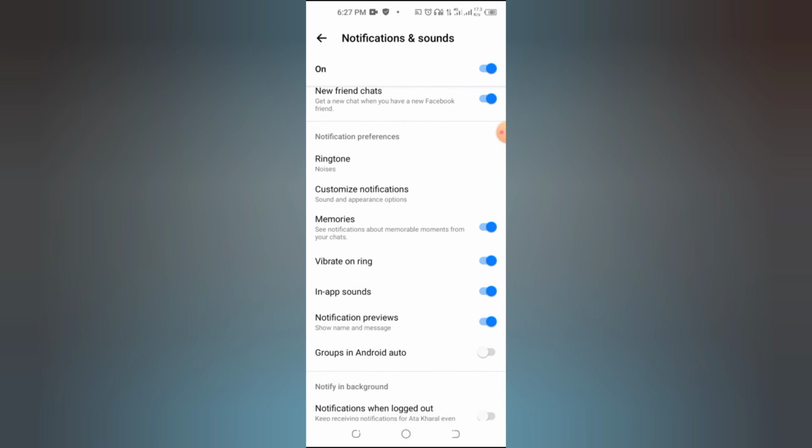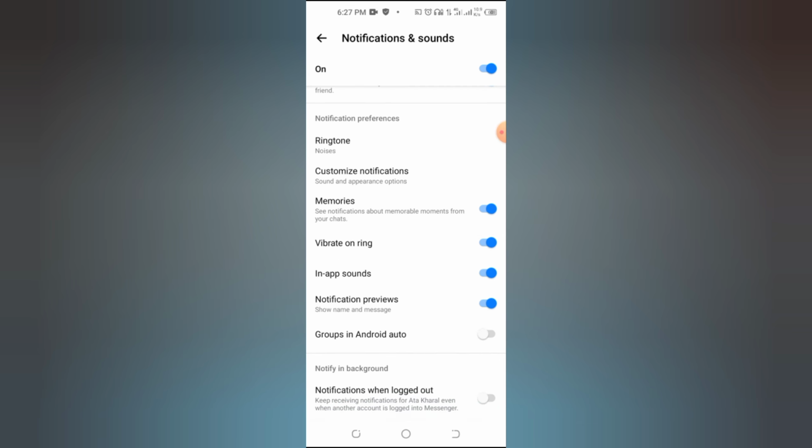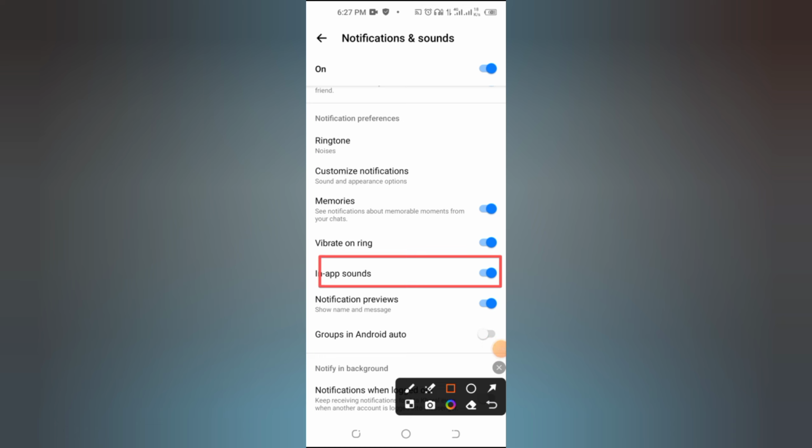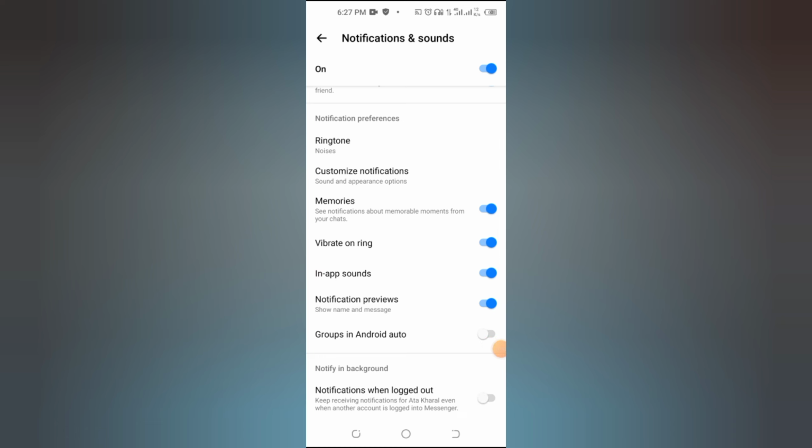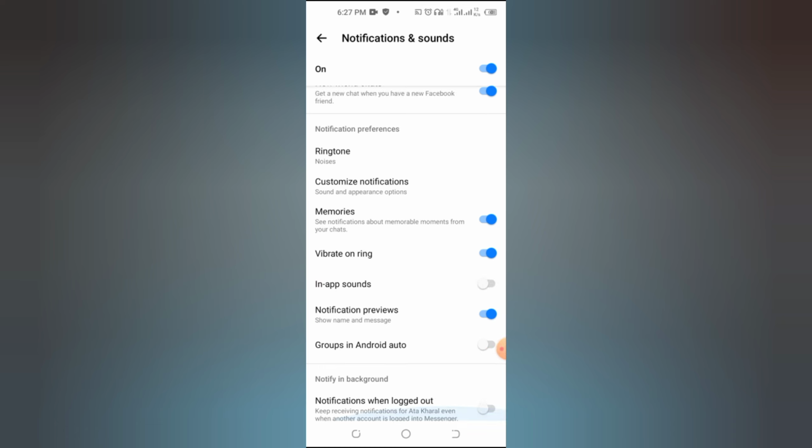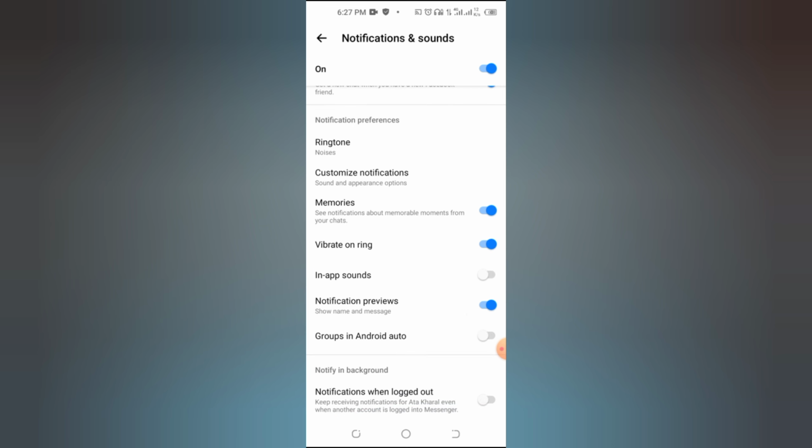Step 5. Disable in-app sounds. Almost done. In the notification settings, locate the In-app Sounds toggle. Simply tap the switch to turn it off. Once it's toggled off, you won't hear any in-app sounds from Messenger anymore. And that's it, your Messenger is now distraction-free.